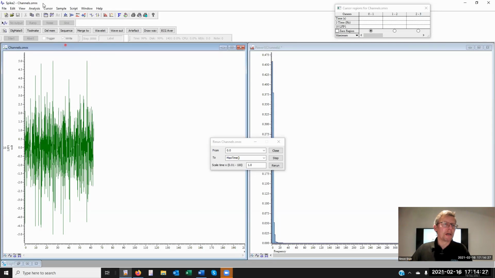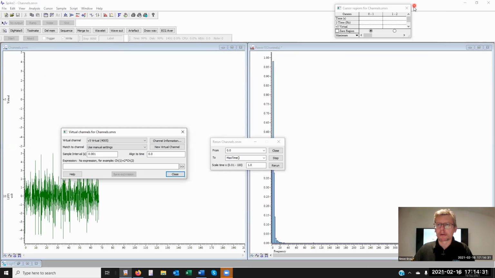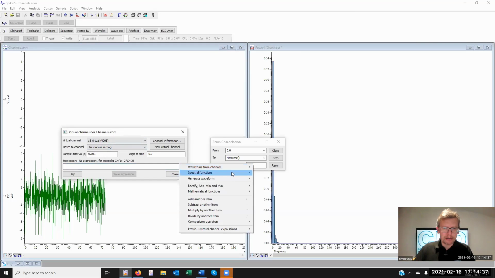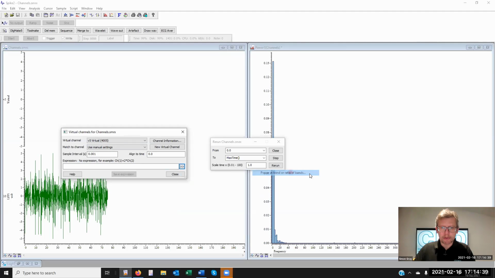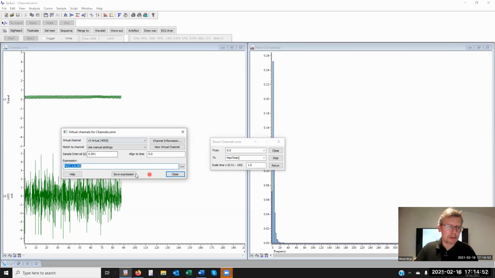The next thing to do is virtual channel, create new channel. With that, and we're going to say that we want the spectral function power in band or ratio of bands. Let's say no worse than 1 Hertz resolution, and we want to display from 0 to 50 Hertz. So we can see something on the screen. So that's power.